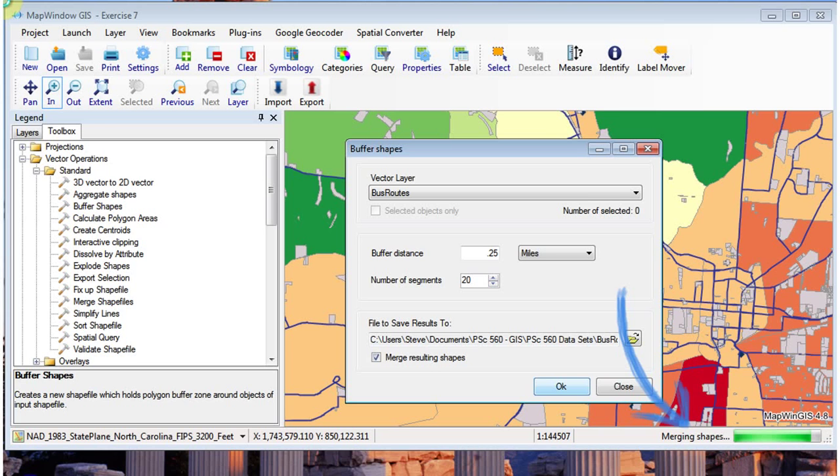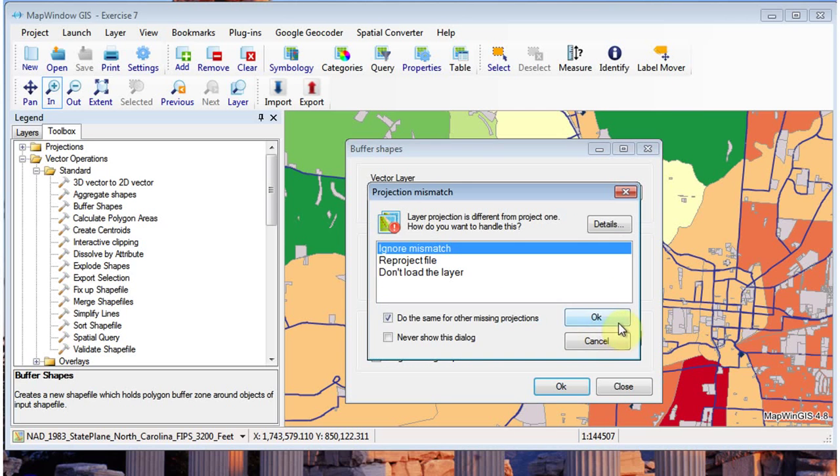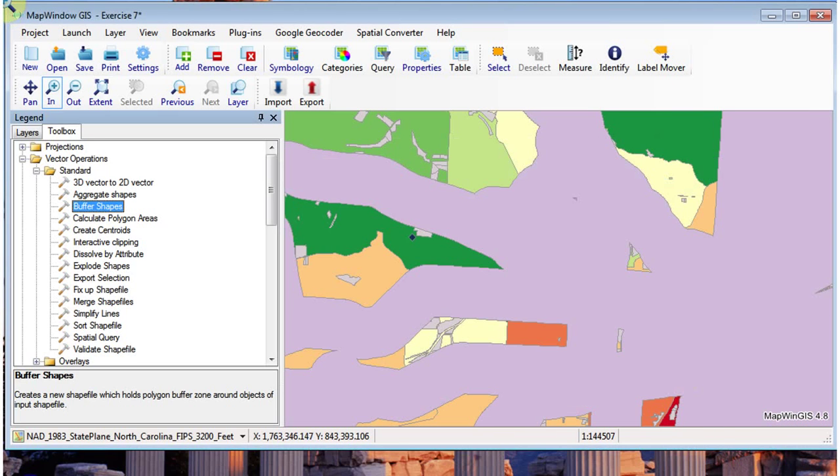It's also doing something we refer to as merging shapes. When we have features which are really close to one another and the buffers would overlap, what this does basically is blend them all together so you have a single buffer and not a lot of overlapping buffers. And we're going to add the new layer to the map, and we're going to ignore these errors.